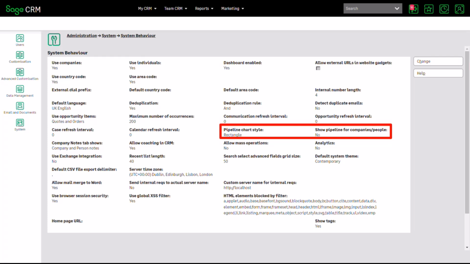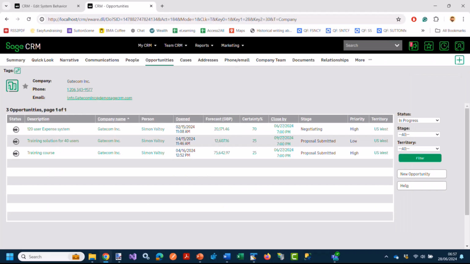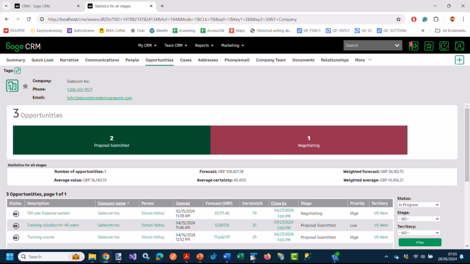So let's have a look at what we mean by that. If I look here, this shows an opportunities list in the company context, and there's no pipeline that's been included here. But if I were to change that setting straight away, this is how it will appear when pipelines are switched on for companies and persons.